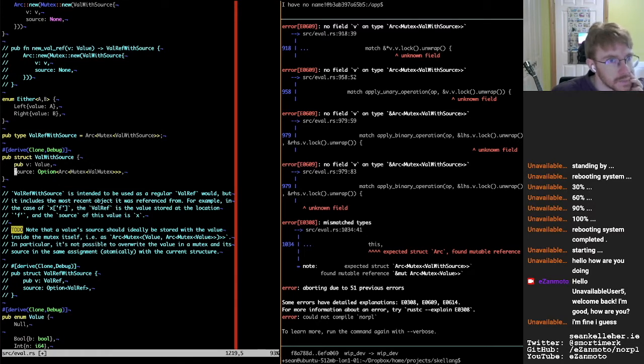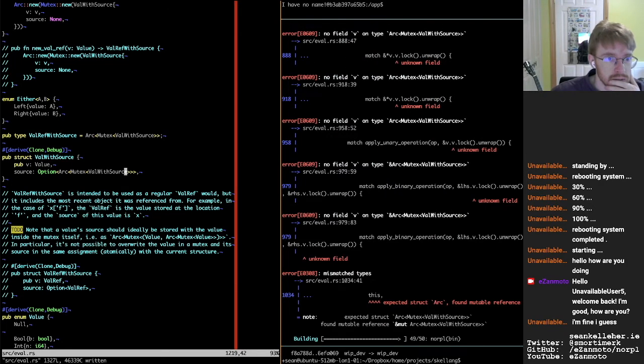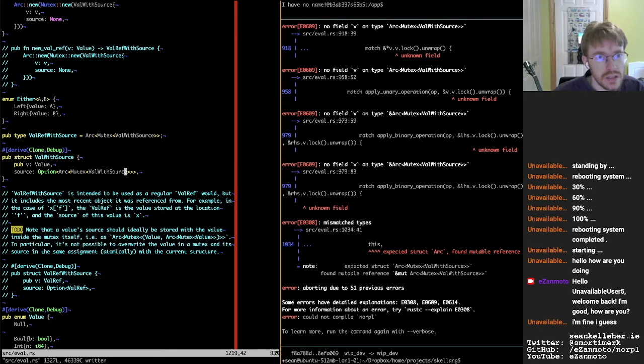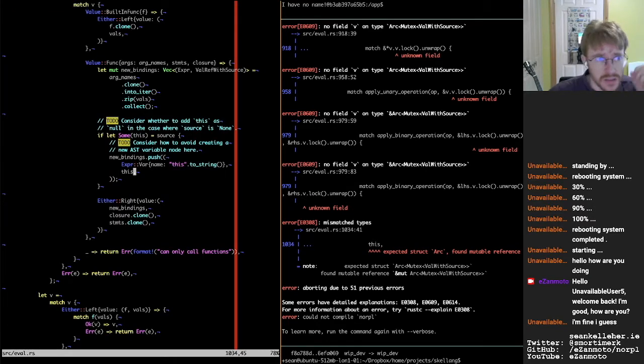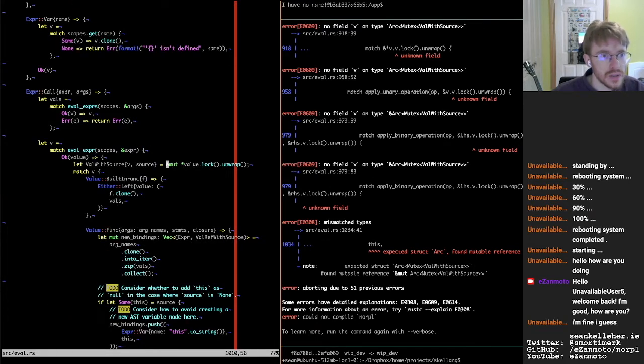Oh, can I do that? Wait, what am I doing? Sorry. ValWithSource. Recursive type. I might need to box it. Okay, no, that's all right, but yeah, the reference is mutable. Can I get rid of that mutability?